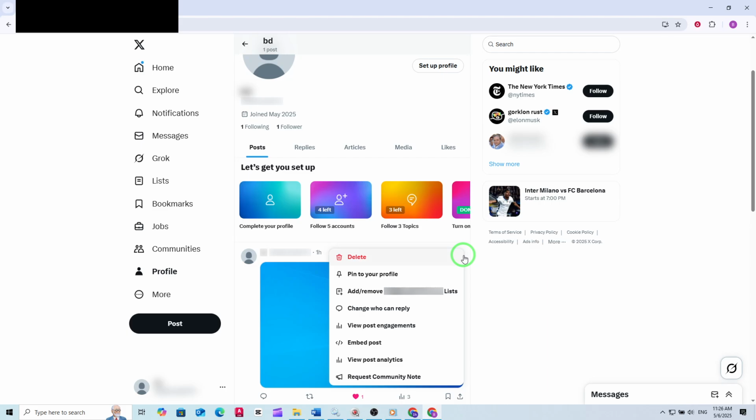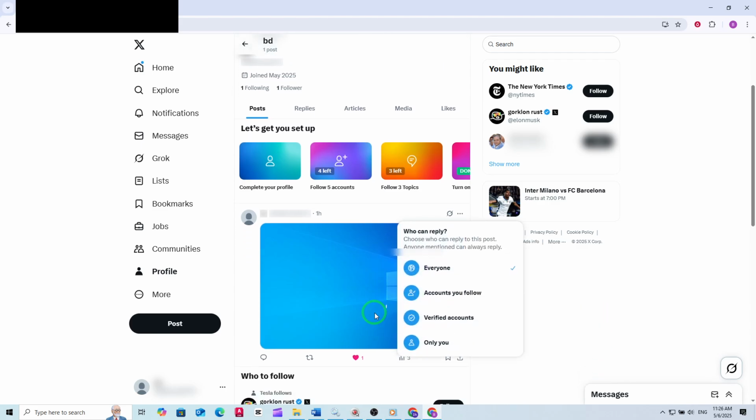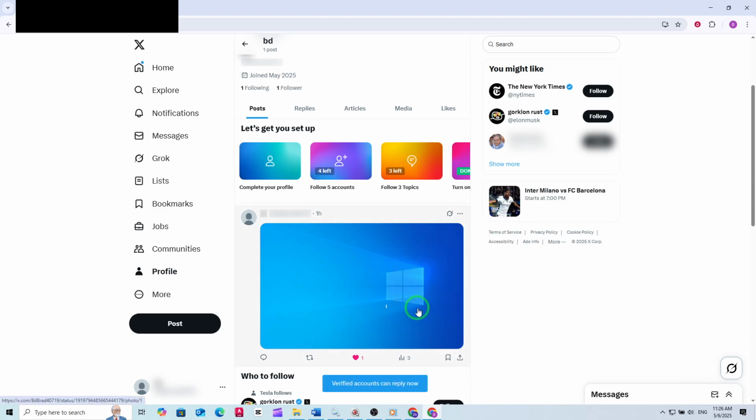From this menu, select the option that says, Change Who Can Reply. A new set of choices will pop up. Here you'll see several options for who can reply to your post. Choose verified accounts. By selecting this, you're making sure that only users with a verified badge, those with the blue checkmark, can reply to your post.